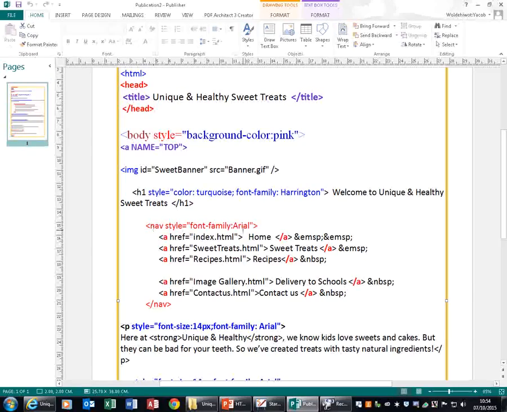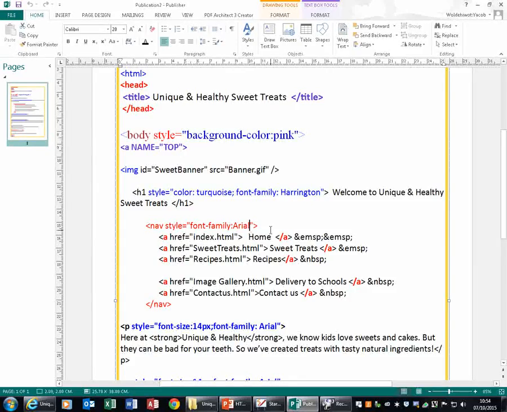Here is the nav bar, the navigation bar. The navigation bar starts here and finishes here. And the style for the navigation bar: style, font family, Arial. Navigation bar.